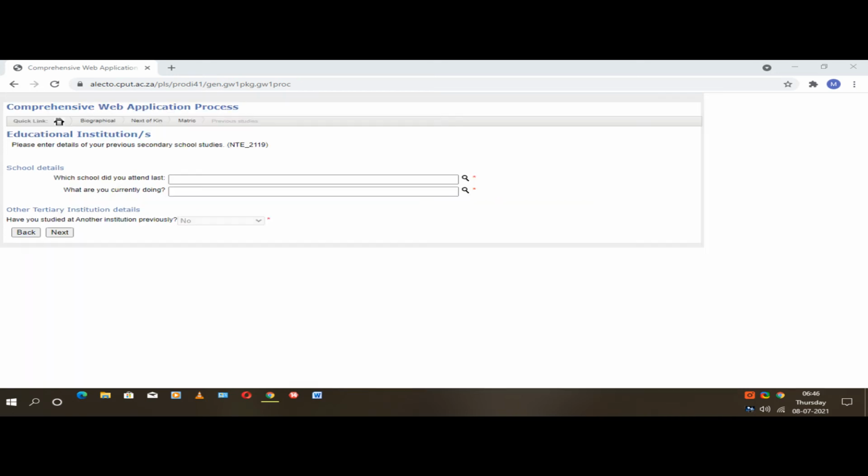Now you are on school details. Which school did you attend? Click on the search button and type the name of the secondary school you attended. Then click on search. Your school name will be shown. Click on it to be added.